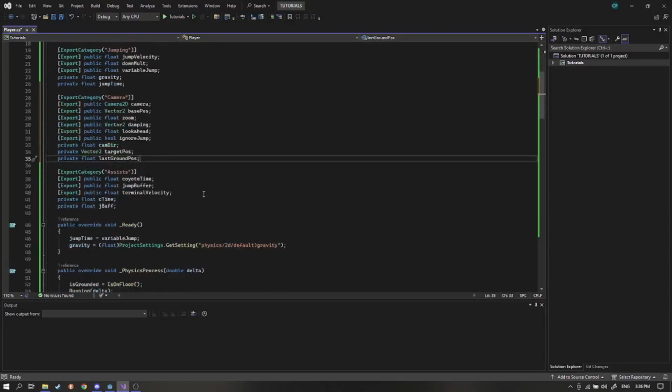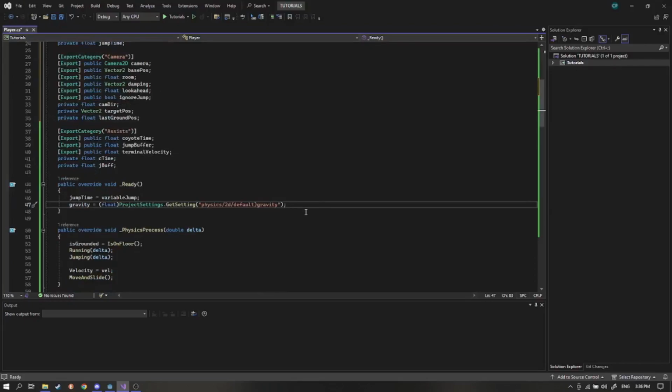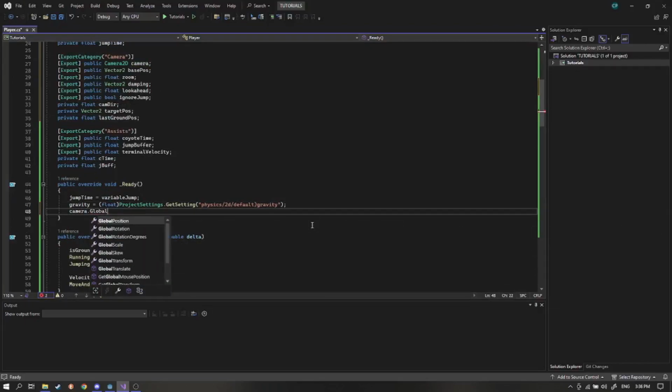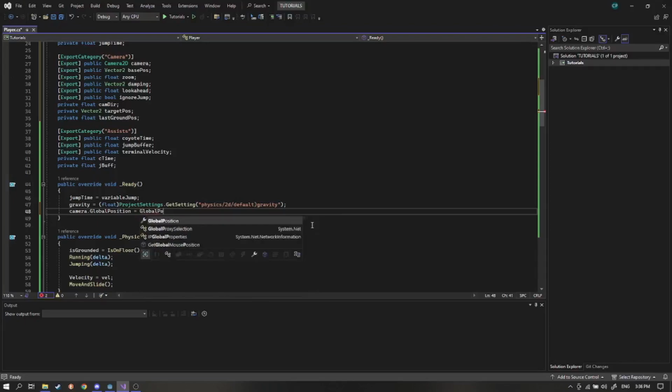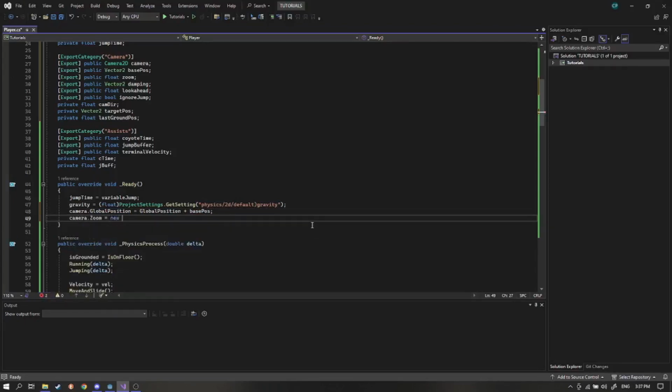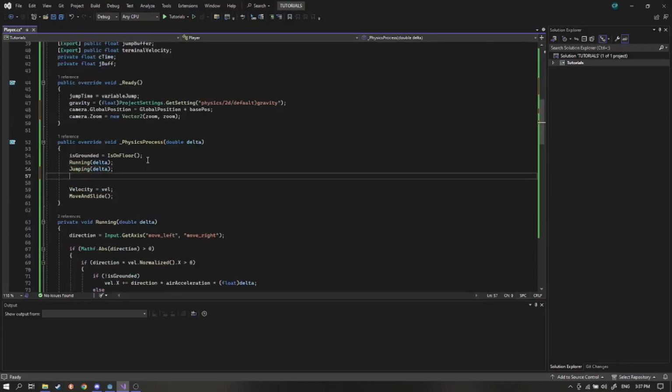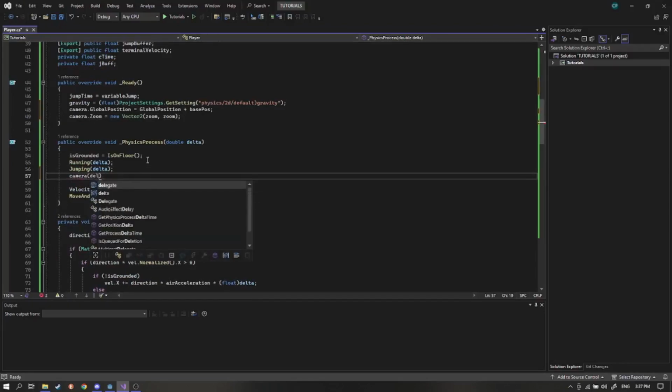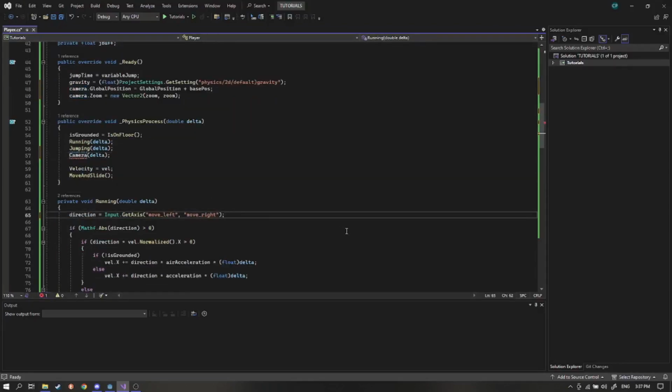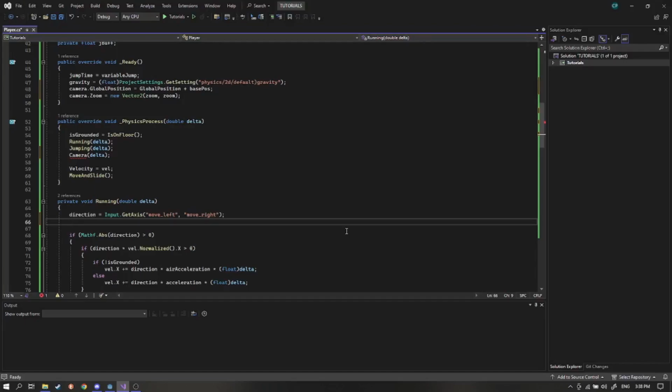Then we set the camera's initial position and zoom inside of Ready with camera.GlobalPosition equals GlobalPosition plus basePos, camera.Zoom equals new Vector2(zoom, zoom). Next, we call our camera function inside of PhysicsProcess with Camera and pass it our delta variable, after which we get our value for camDir inside of our running function with camDir equals direction.